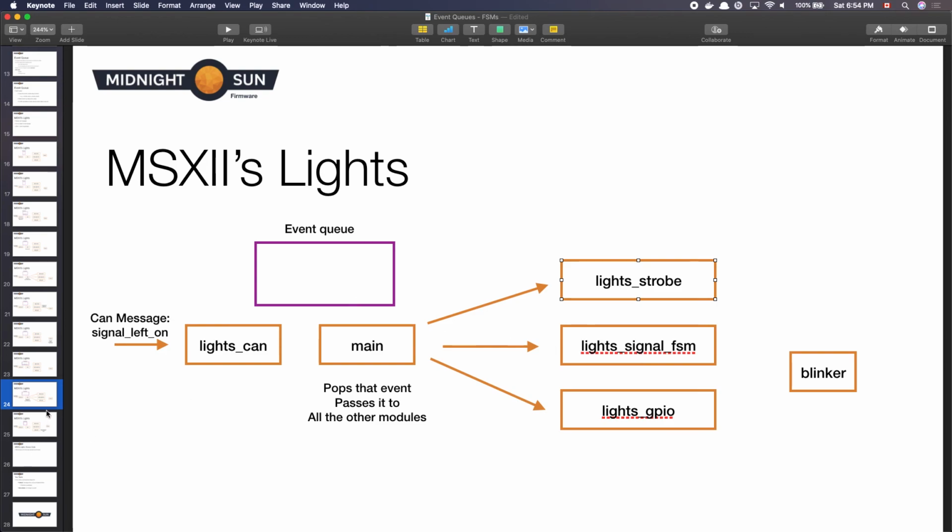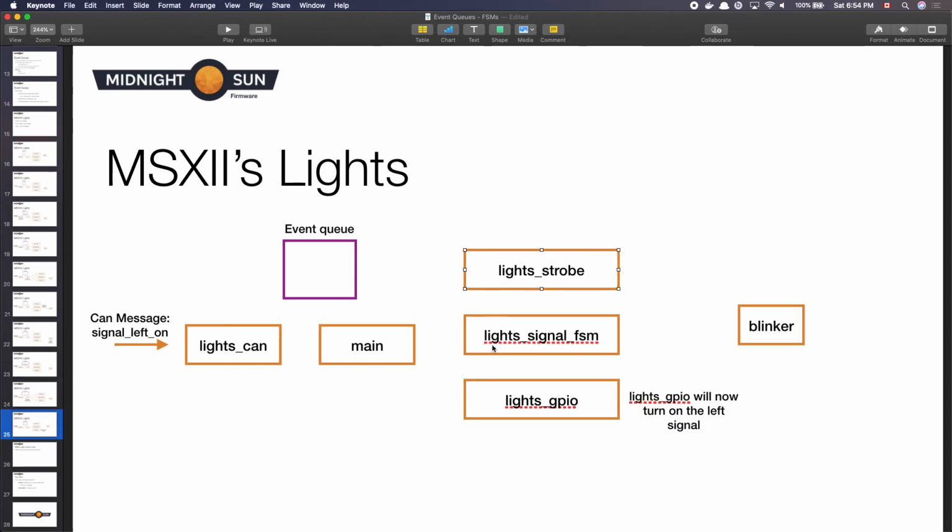So in general, come up with designs. Your program has multiple modules. Each module is usually independent. It doesn't usually directly use another module. In this case, the exception was light strobe and light signal FSM, which directly called the blinker's methods, right? And the event queue is the glue that brings everything together, right? Because in order to talk to each other, these modules will raise an event to the event queue, and then the event queue passes that event into the other module, right?